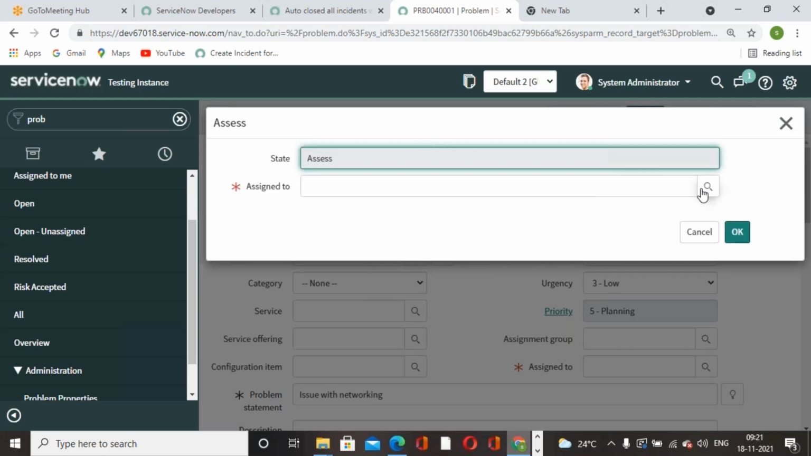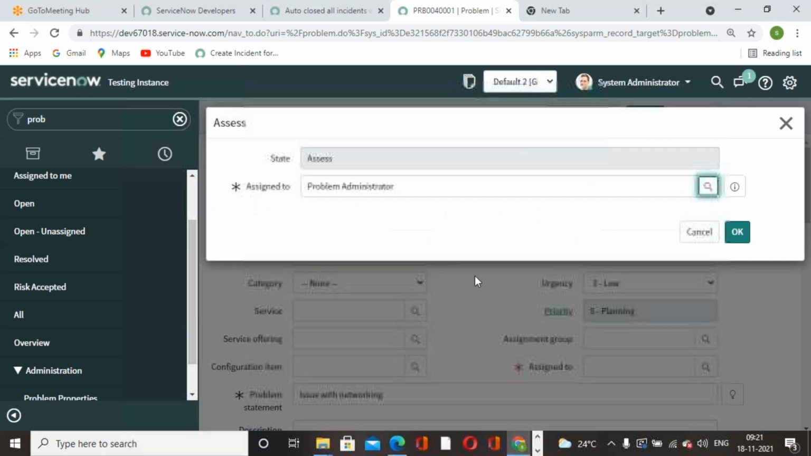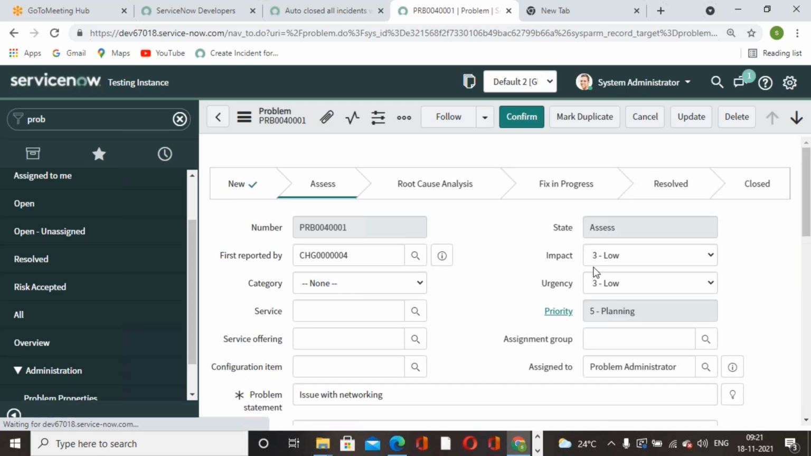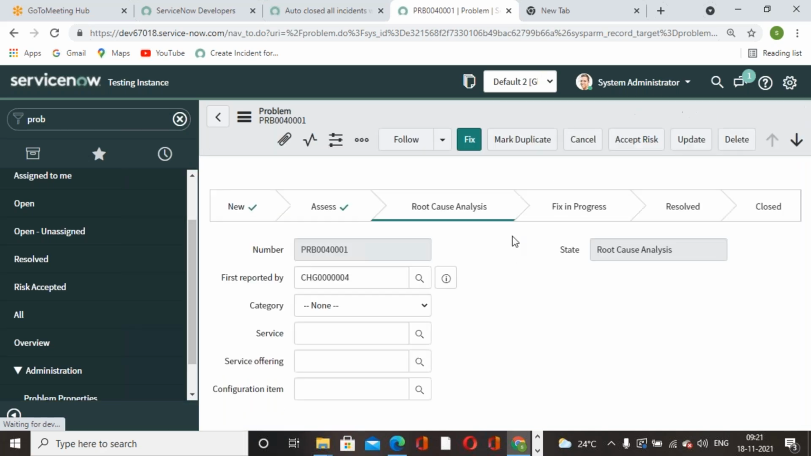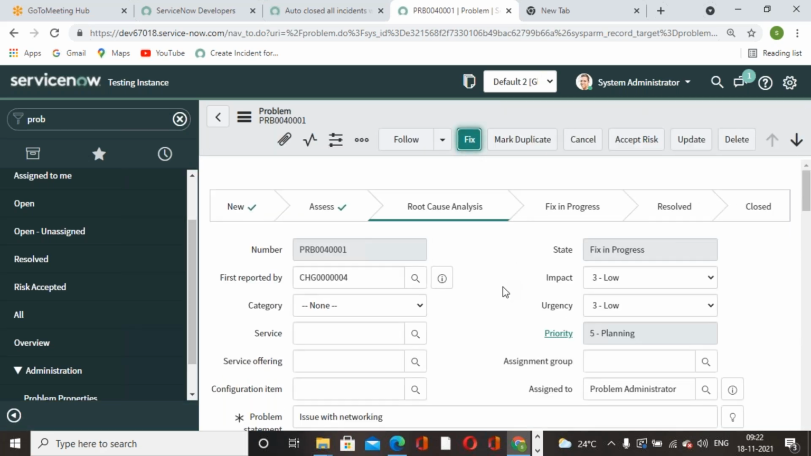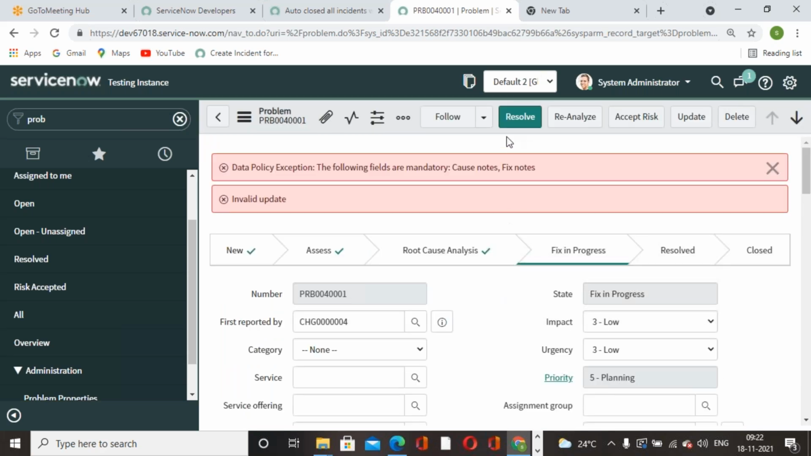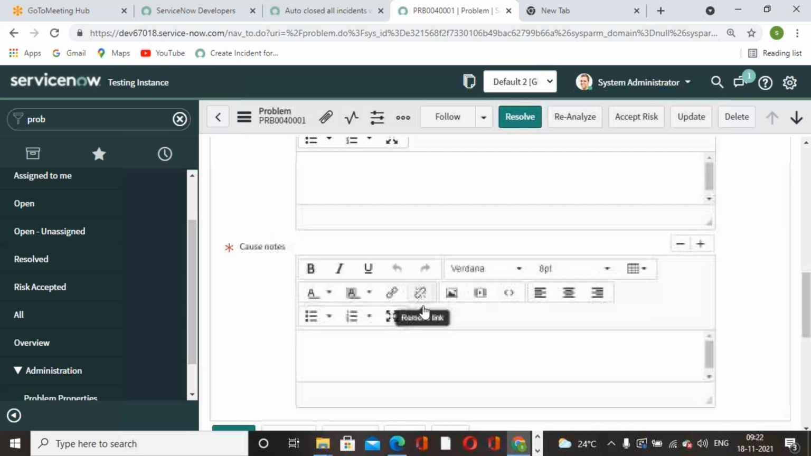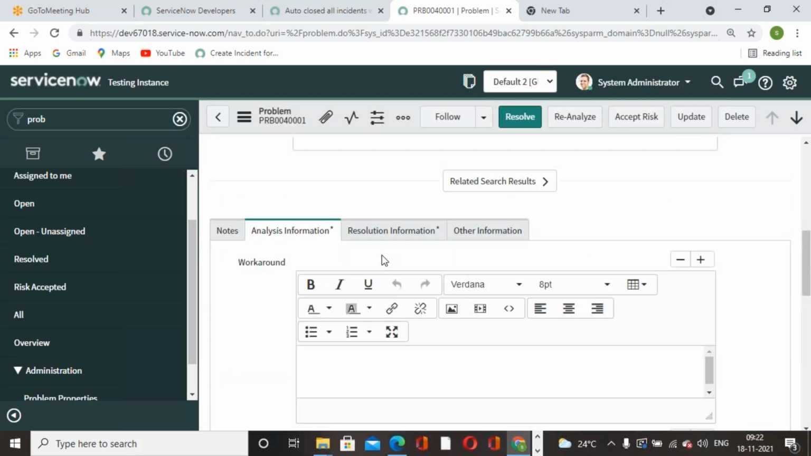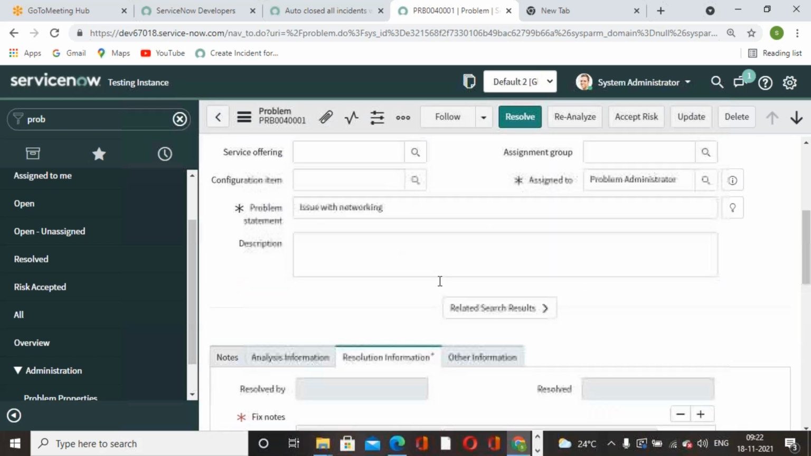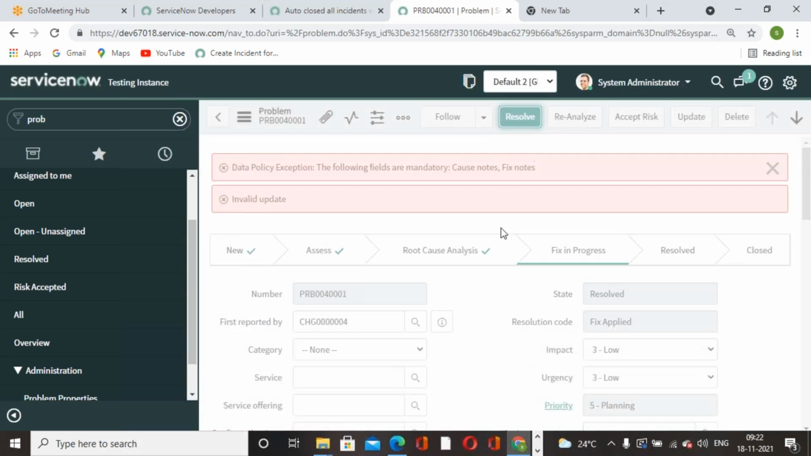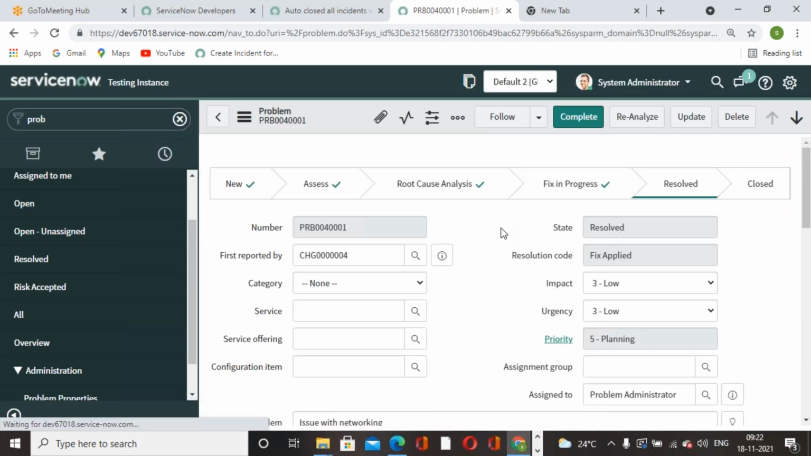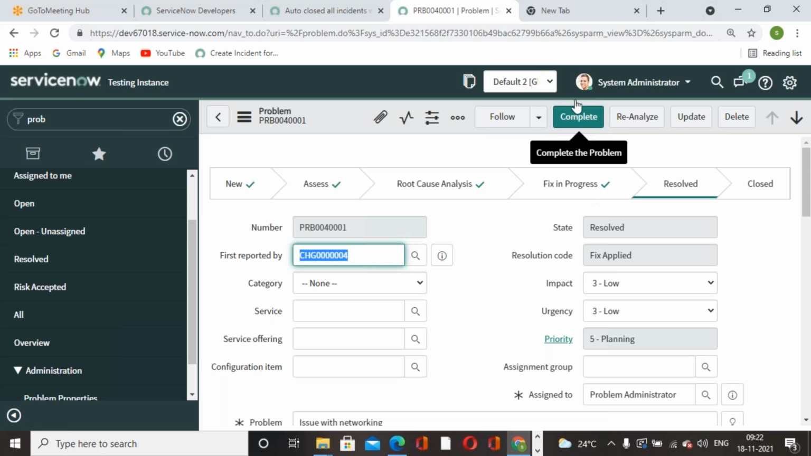Assign to is mandatory, and confirm it and fix it. So while fixing, some fields are mandatory. Resolve it. And status is resolved. And so complete.